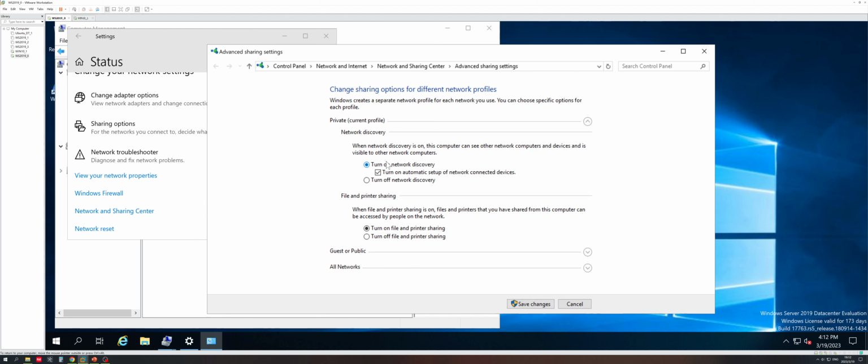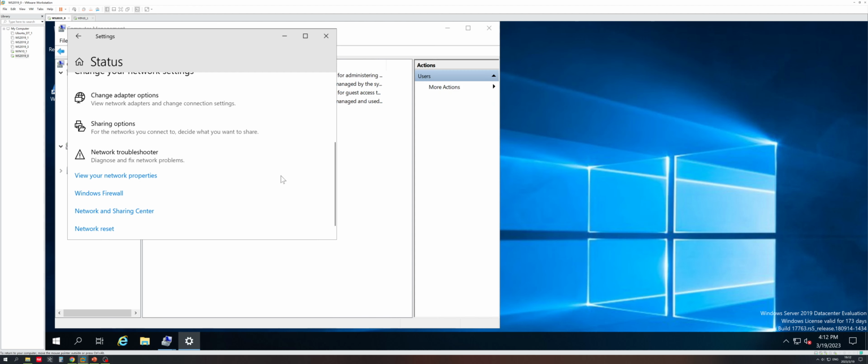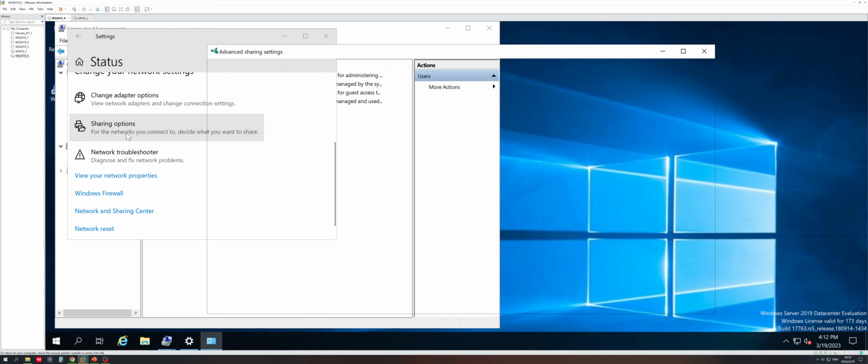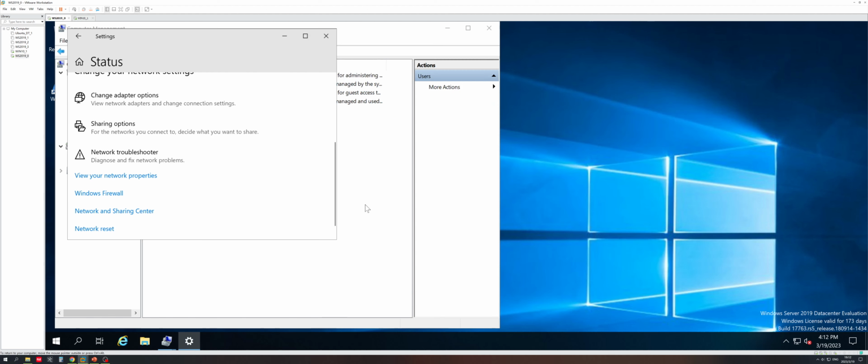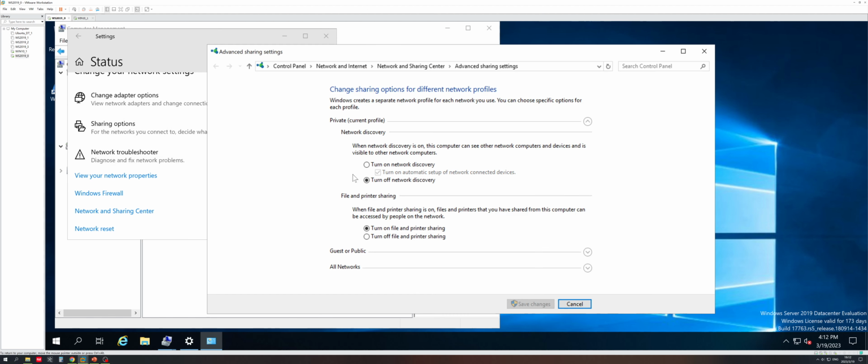So I should turn this on, then we can discover this one. But once I press save, you can see it is still off, right? Now I turn it on and press save here. Once again, you can see it turns off automatically. So we need to do some configuration on the service.